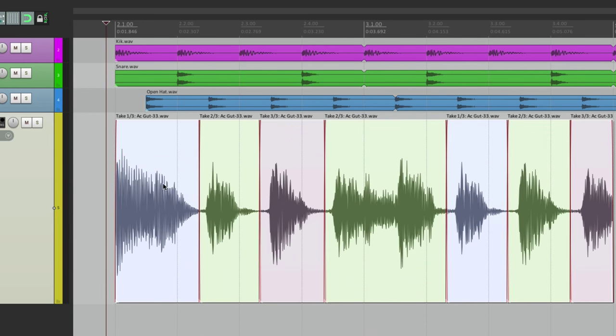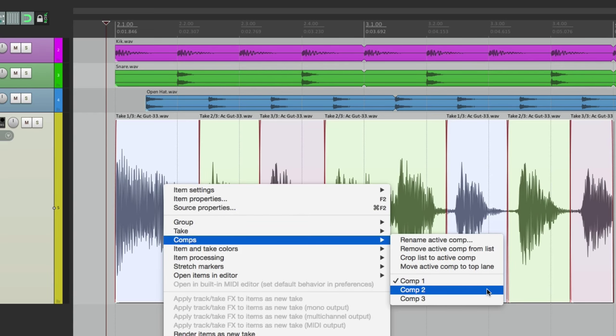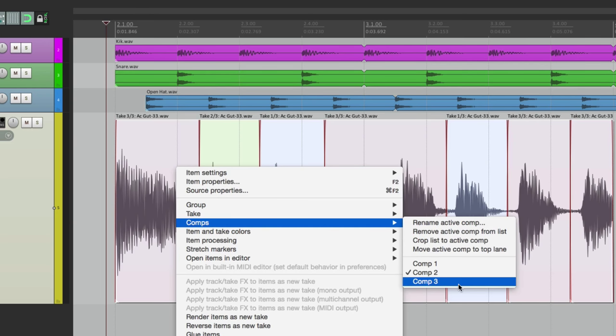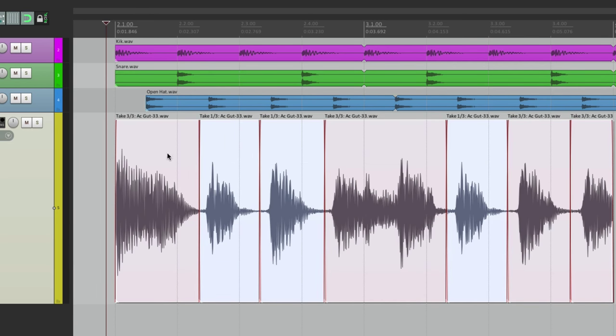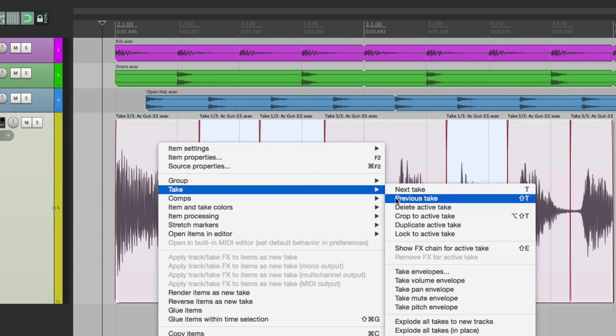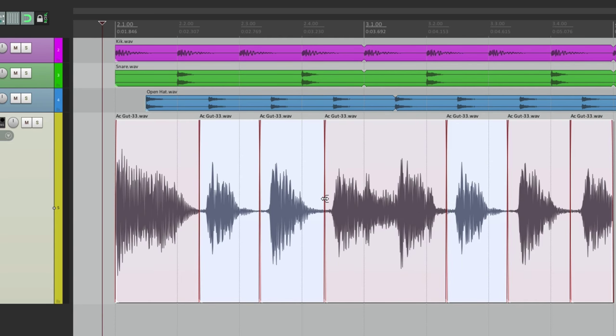Comp 1, comp 2, or comp 3. And they switch to what you saved. And then if you're done, and you don't want to keep those comps, crop to active take. And it gets rid of the unwanted takes.